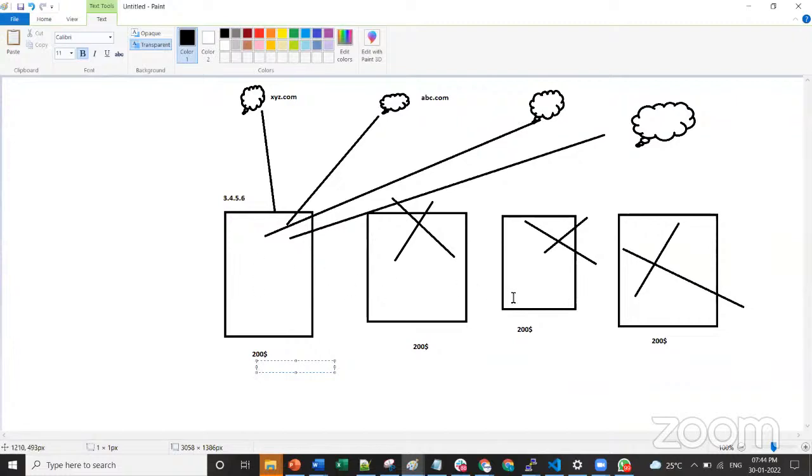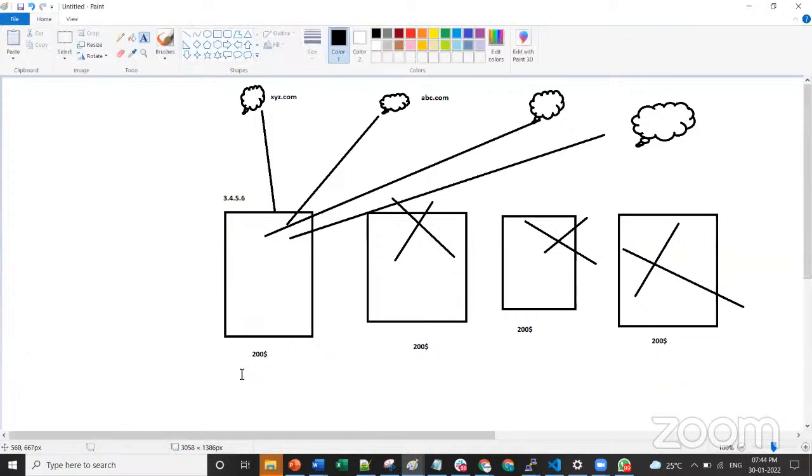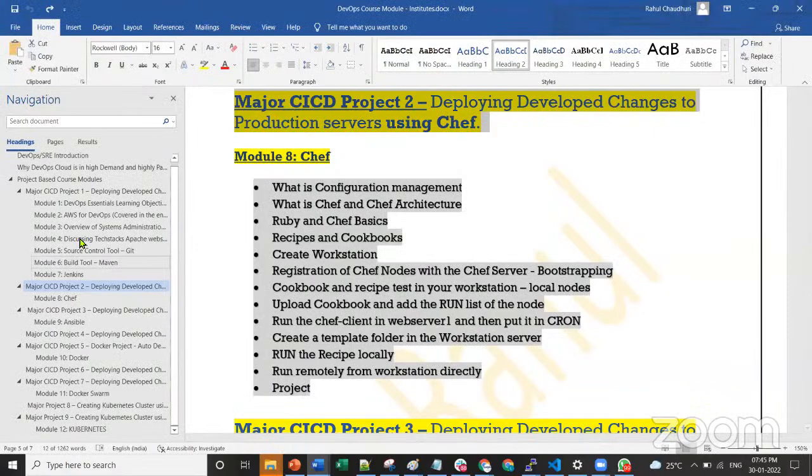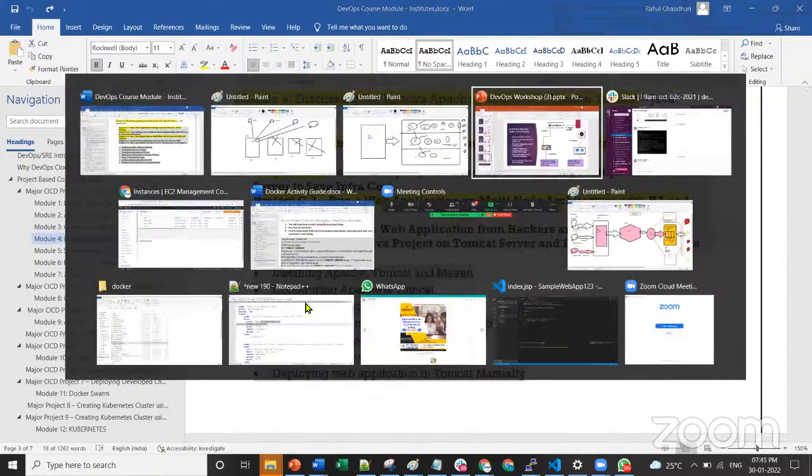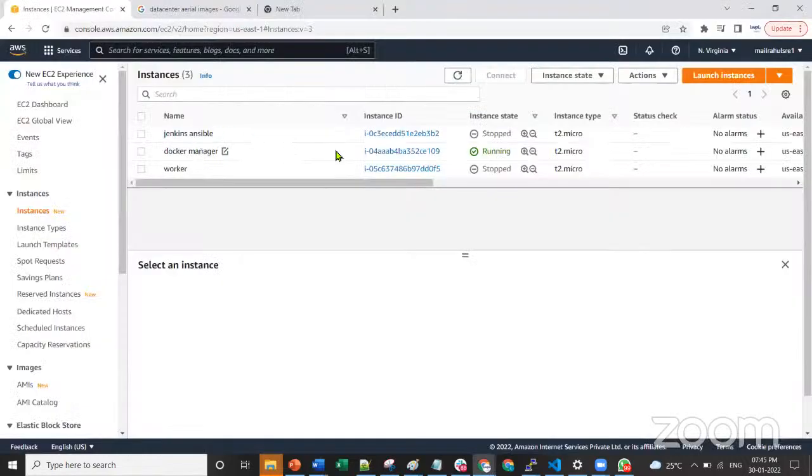We will also see an example like this. We have multiple websites. All these websites are spending $200 per month. How will you merge all those websites into a single one? For showing you the cost cutting example, this project is one of our minor projects, which is here: C.2, cost cutting in your company and merging multiple sites into one server to save infra cost. We will be doing these exercises. Everything we'll be doing in cloud, so you will understand cloud also.